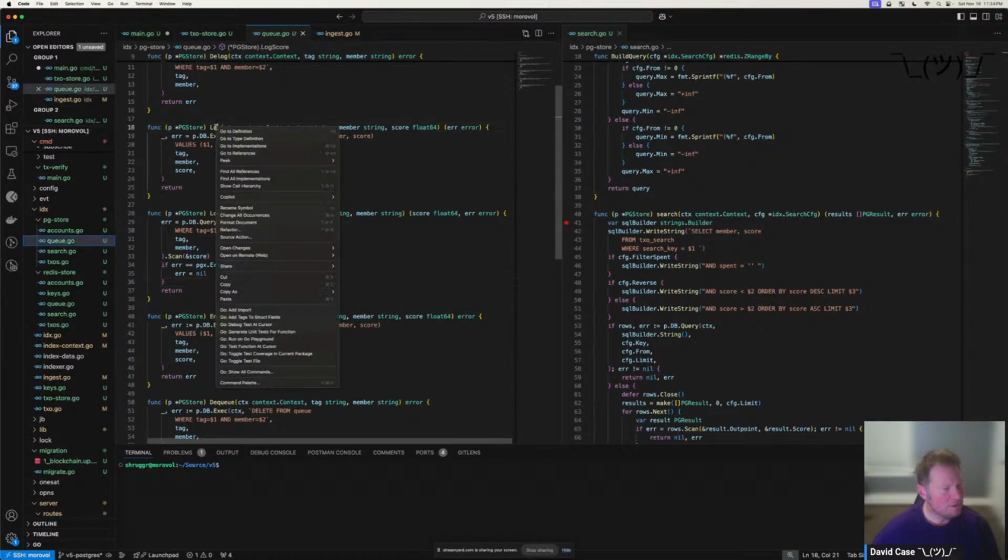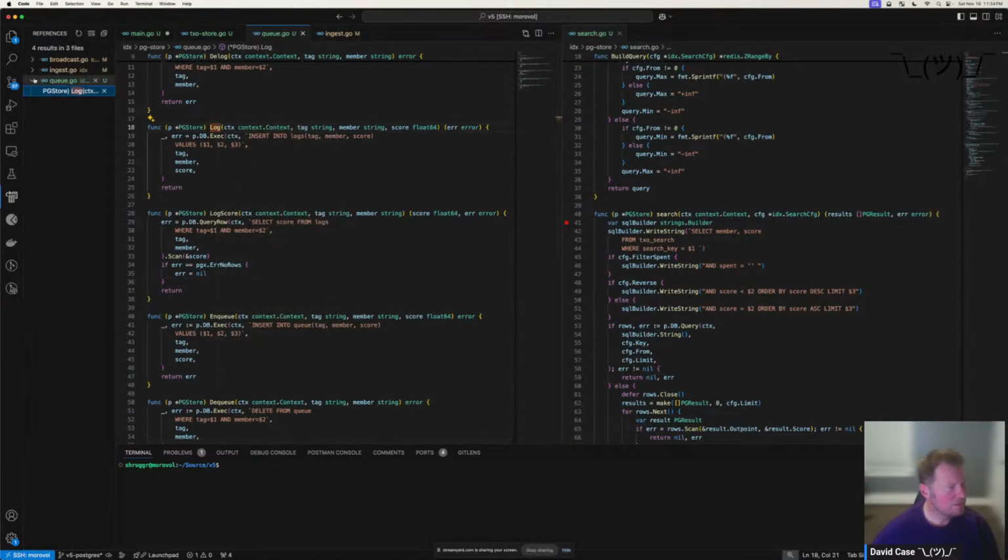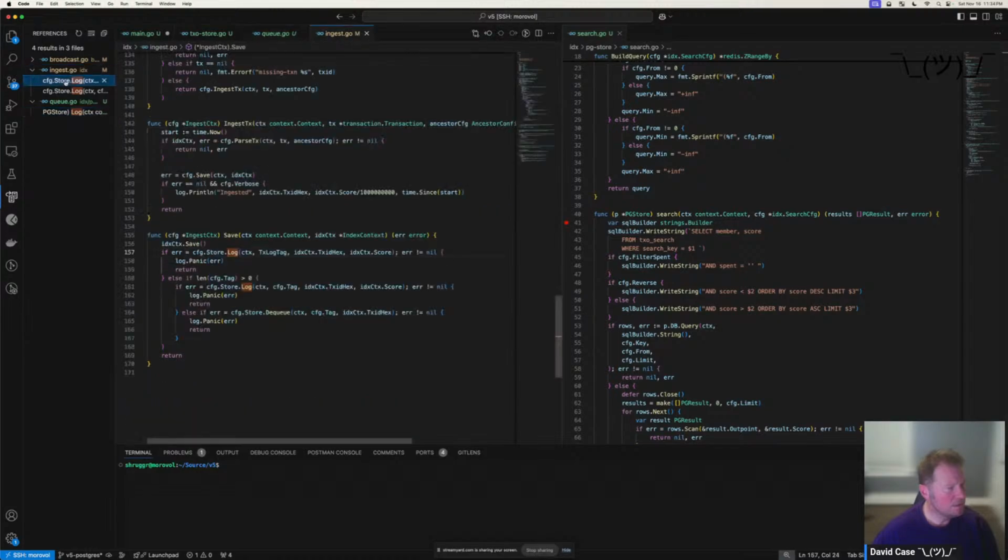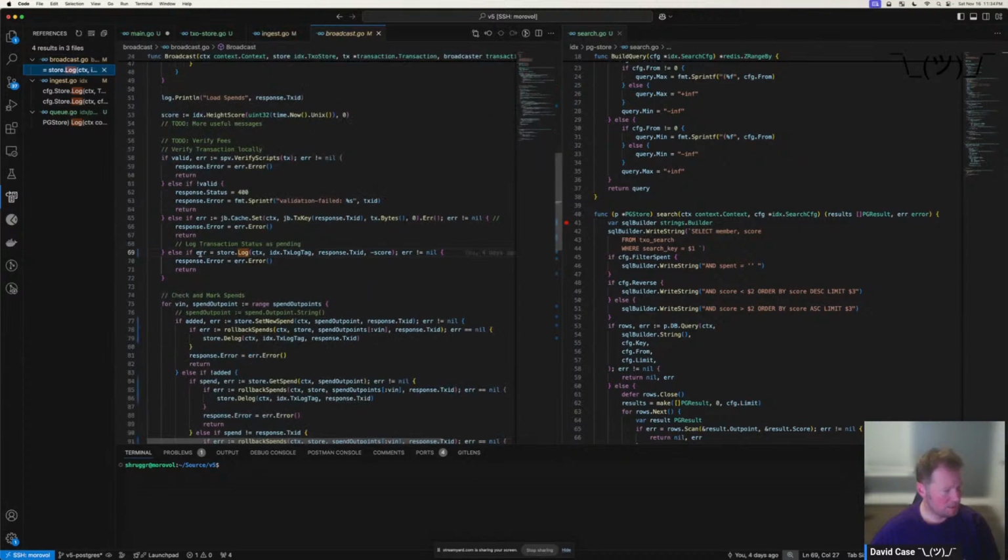So where do I call log? Simply when I ingest. And I save it as a global transaction one and as whatever the tag this was running at. And when I broadcast, I keep track of the fact that, oh, I forgot I did that. So why was I setting a minus score?